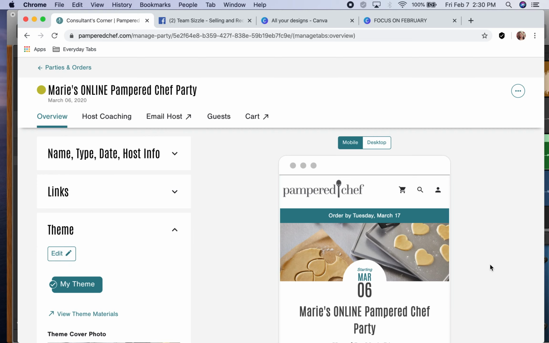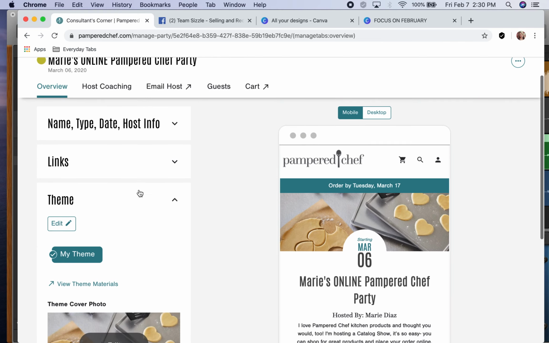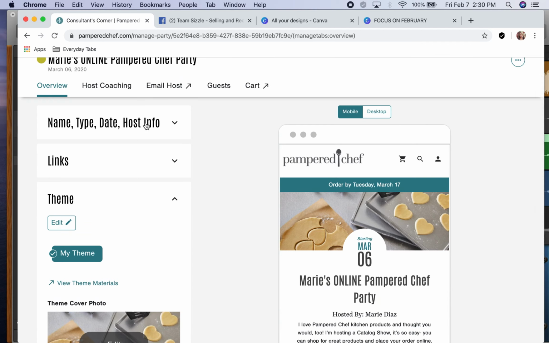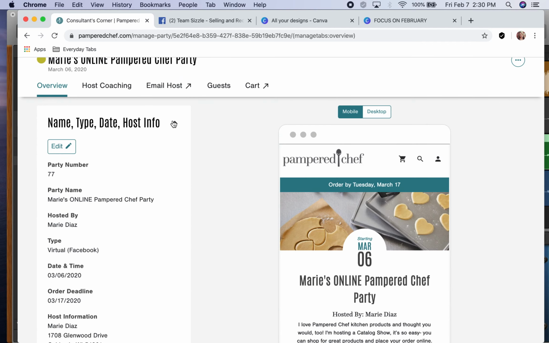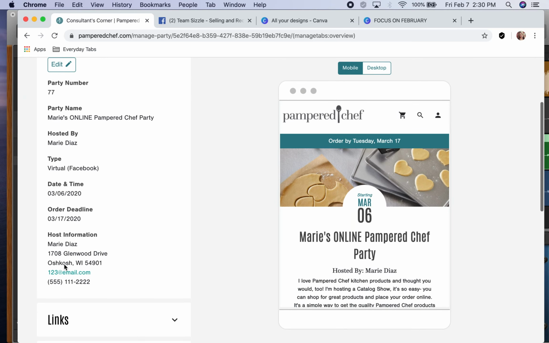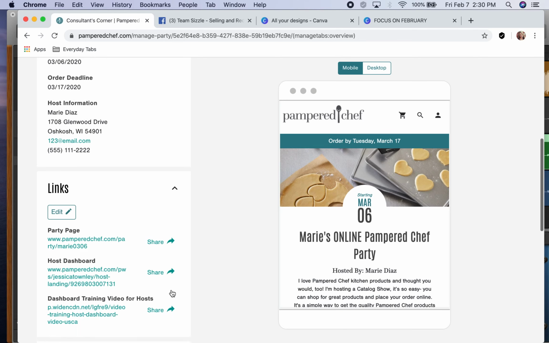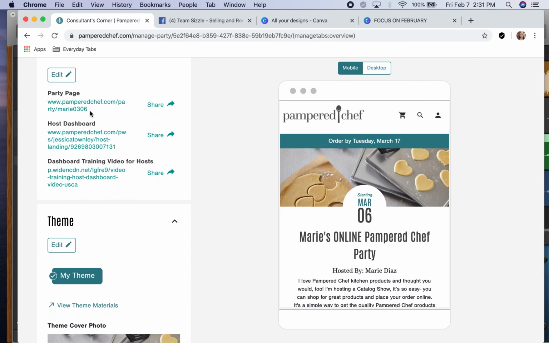Now, when you open it up here, you have the option to do some editing as well. So, first thing we're going to do, drop down the box. I'm going to look at all my information, make sure this is correct. If it is not, then I will go back and correct it. All right. Now we're going to go to links. Make sure that her link shortened properly.